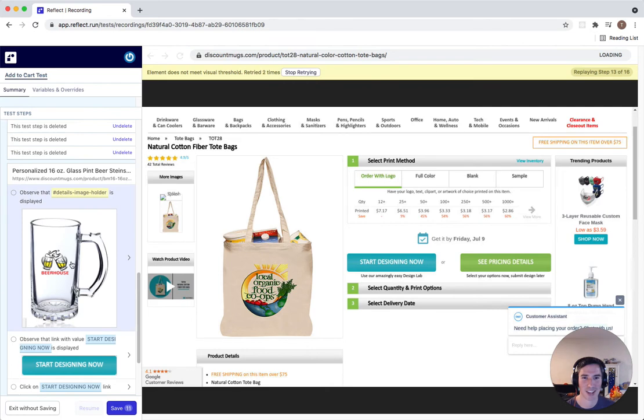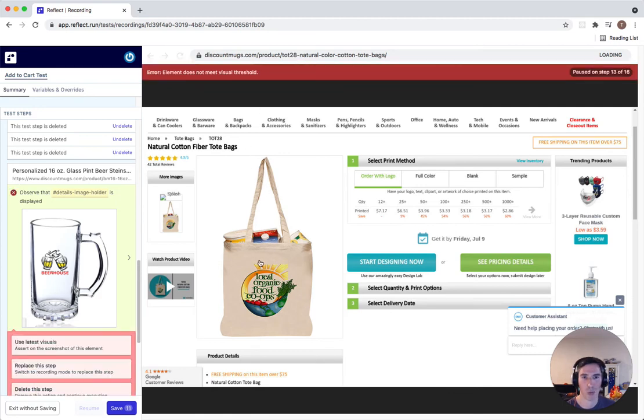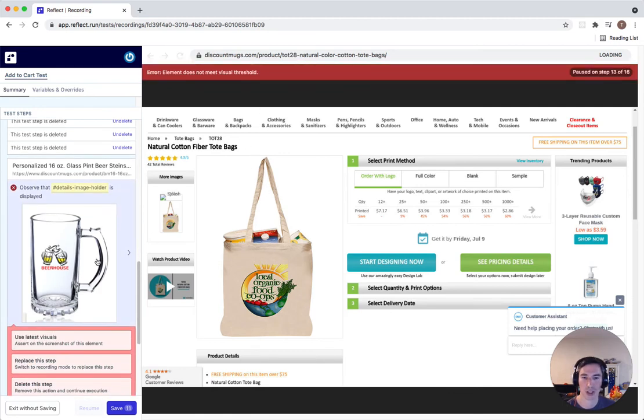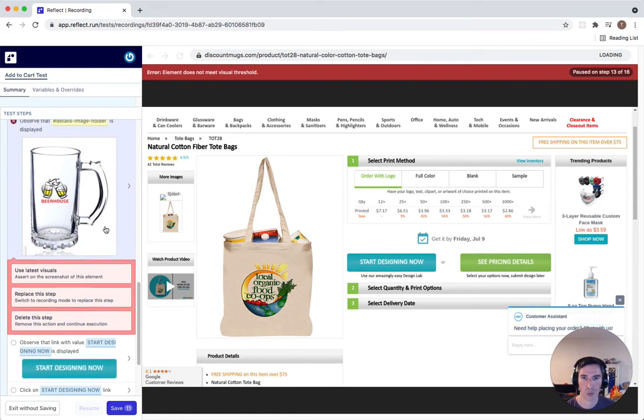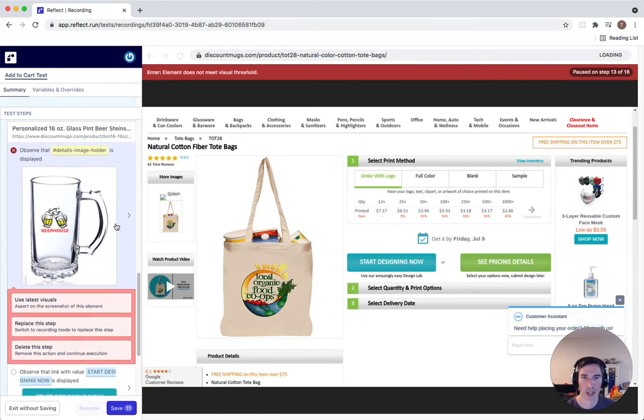And you'll notice that here it's on this step, but it's failing because the element did not meet the visual threshold. What's happening here is that the expected image is the beer house mug, and it's actually a canvas bag now because we're navigating to a different product. So I'm going to stop retrying, and we're going to take action on this particular step. When we detect an error during playback in a re-recording, we're going to give you some contextual suggestions on what you can do to fix up this step.